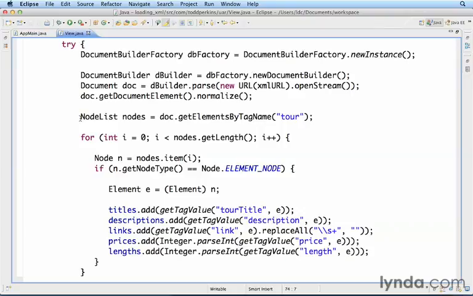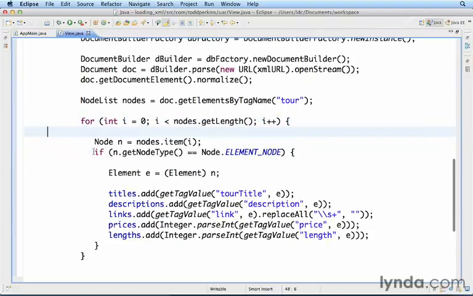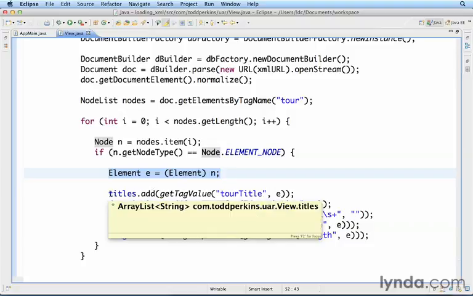Then I have a NodeList called nodes, and that grabs all the elements by a tag name, which is tour. And then I can simply loop through all the tags using the iterator called i. So I have a node that we set as nodes.item(i). And we check to see if the node type is an element node. And if so, I grab the element as an Element. So I'm typecasting it here. And then I put these elements inside of the array list.